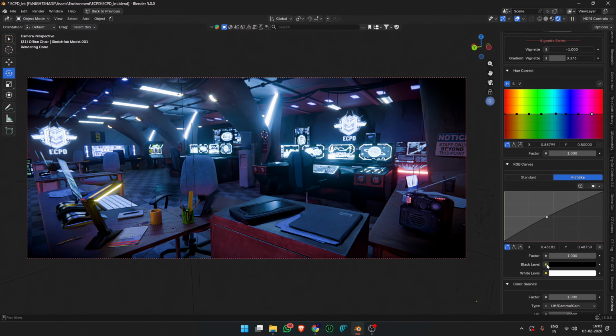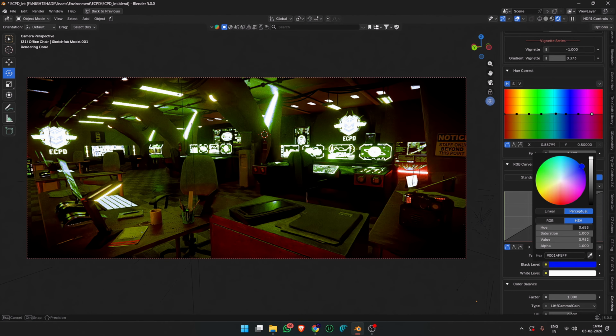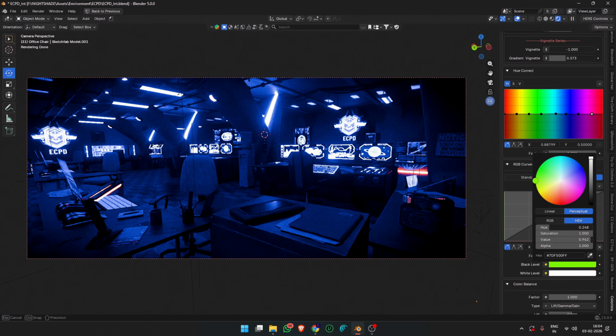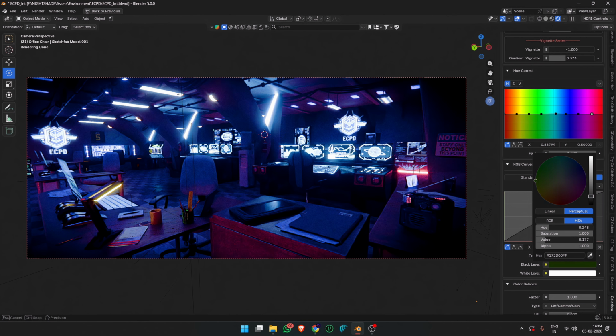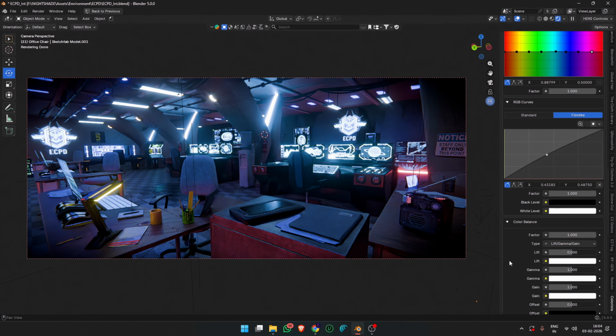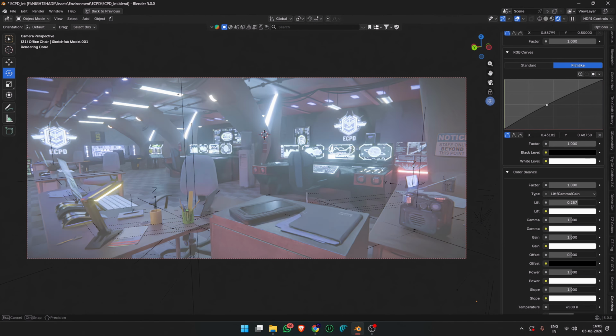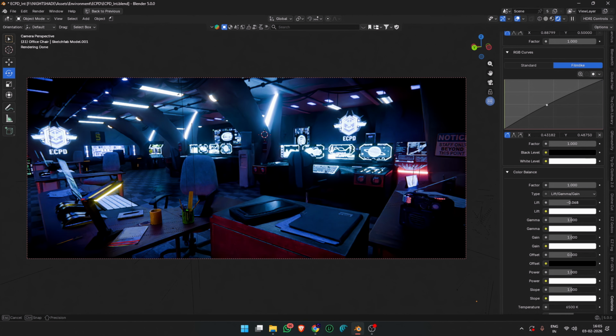The darkest points are usually black, but by changing the colors of these, you can define what color your shadows are. And similarly, by changing the white levels, you can control the color of the highlights. Color balance offers another layer of creative control. Lift, gamma and gain. Lift affects shadows, gamma affects midtones and gain affects highlights.